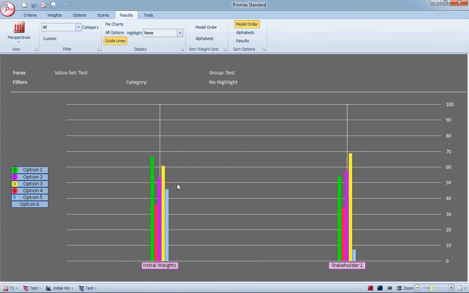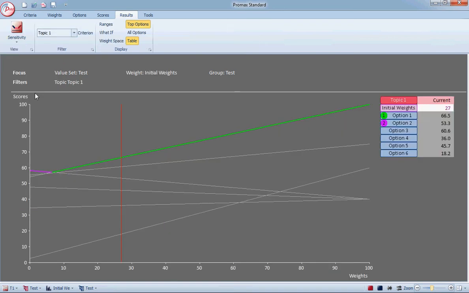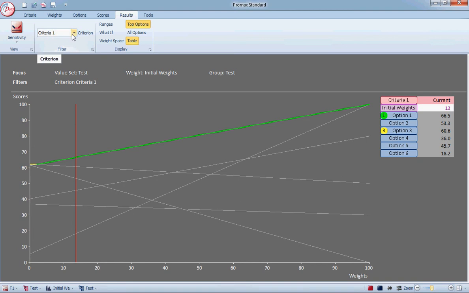And finally, sensitivity is a way of looking at the results depending on how it's weighted. So if we look at the different criteria, what this shows is that it doesn't matter what weight we put onto criterion 1, option 1 will always win.